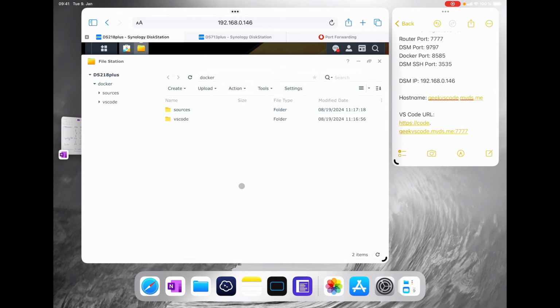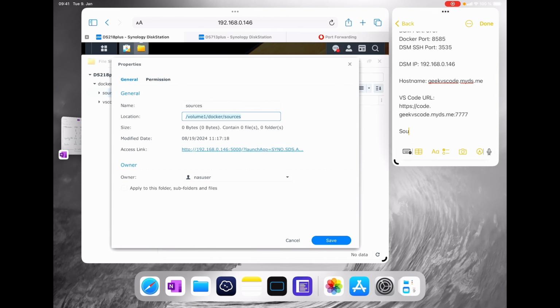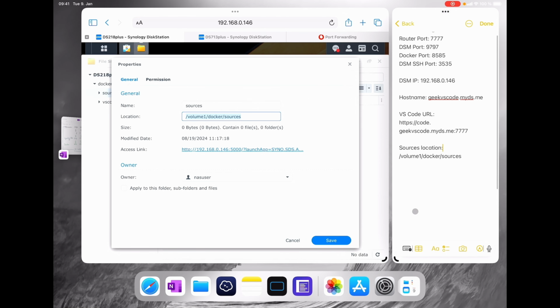Click OK. Now while we are here, let's select Sources, right-click, Properties, and check this location. And make a note of it as well. Sources location, like this. Okay, let's pull it down a bit so we will have everything that we need.